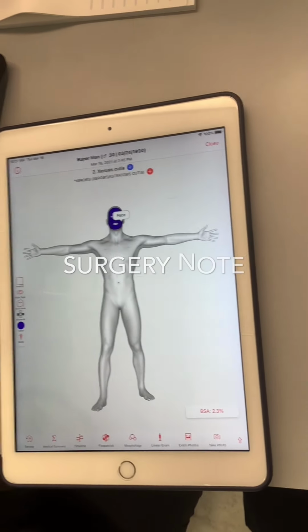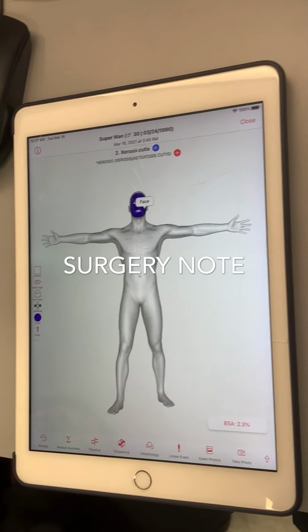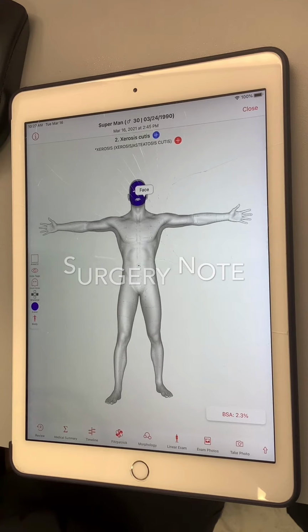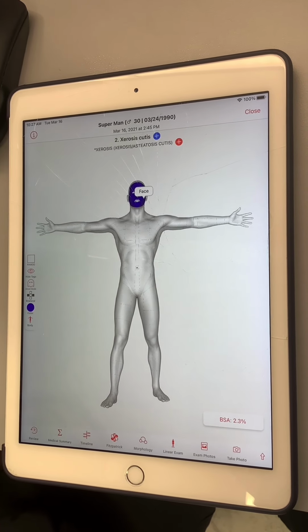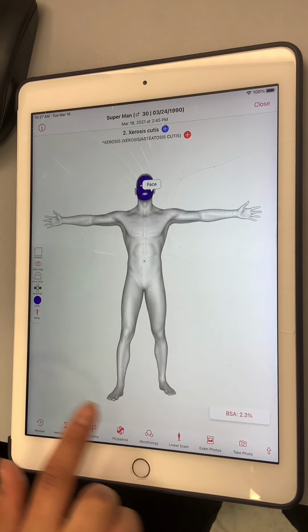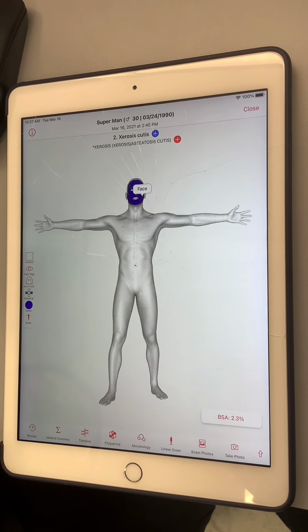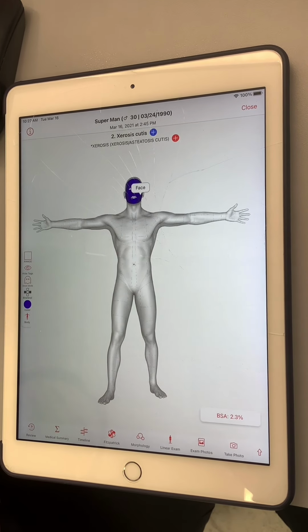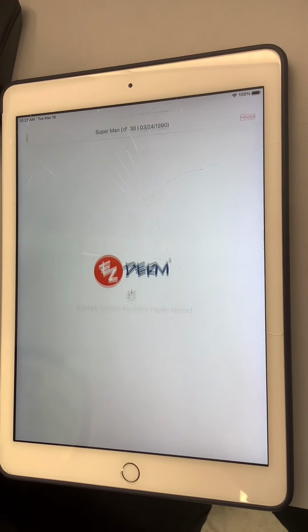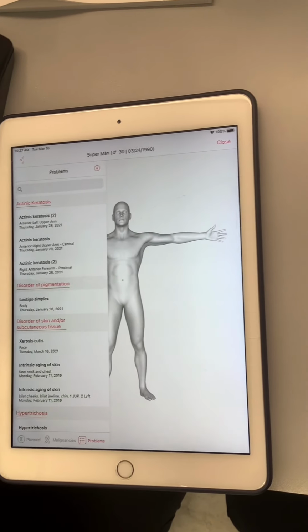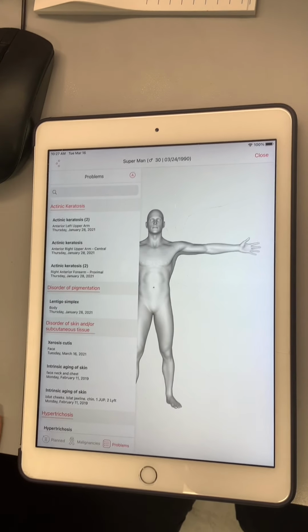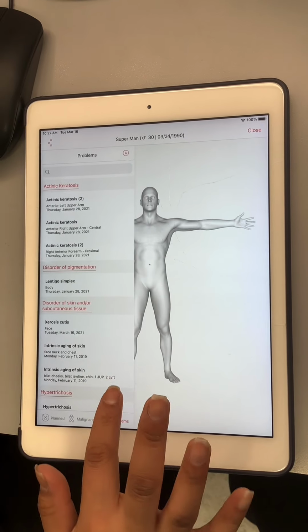a note to do a surgery and to import the biopsy site from a previous biopsy appointment. So here we already have our mannequin for the patient. We want to go back to a previous problem. So we're going to hit the time clock review, and we're going to go to the location of the previous biopsy that we now need to excise.